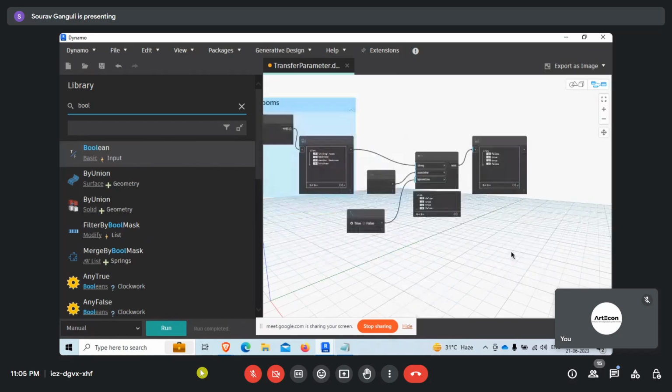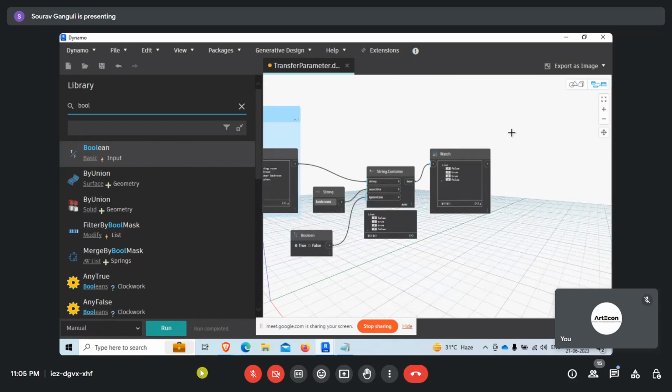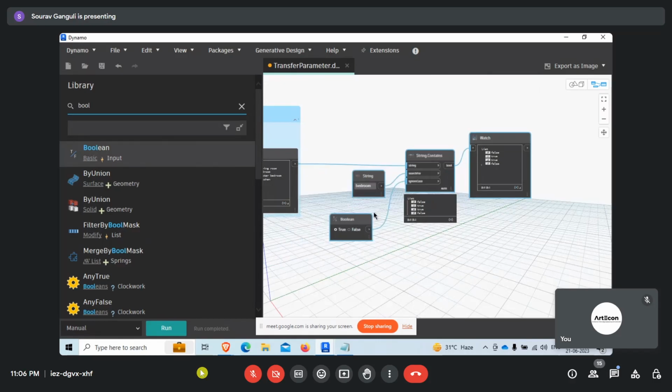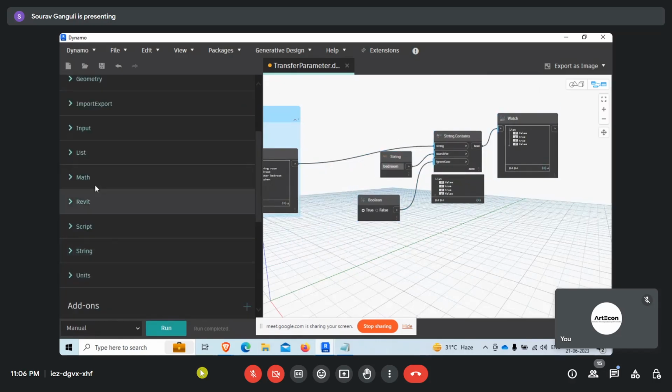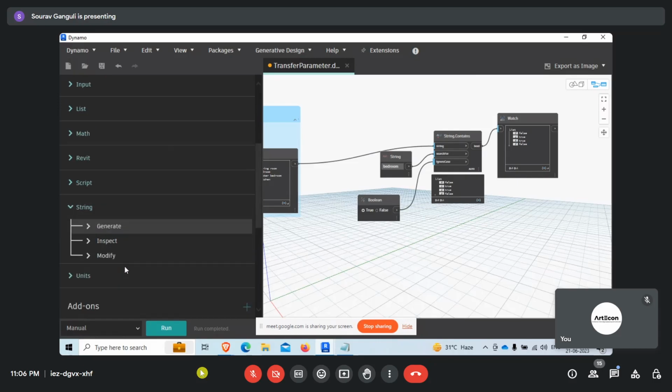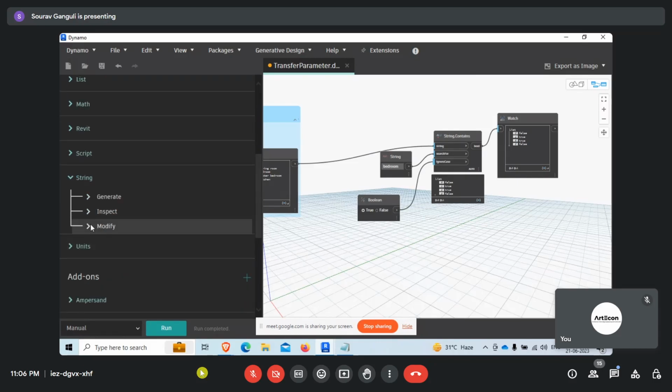But if we were supposed to do a simple comparison like equals, it would not have given us the same result. So for example, if we go back to string, this string contains is mostly used because it's the most versatile way to search for an object within a string.